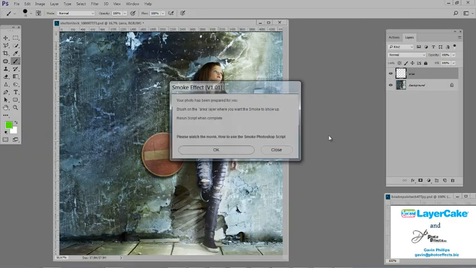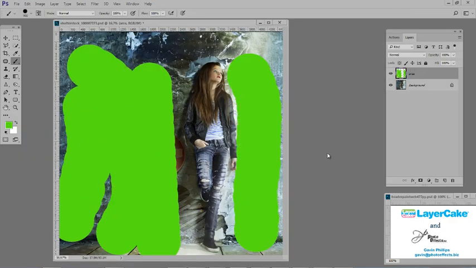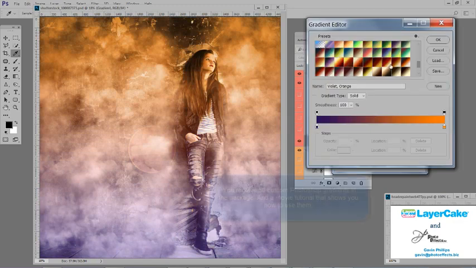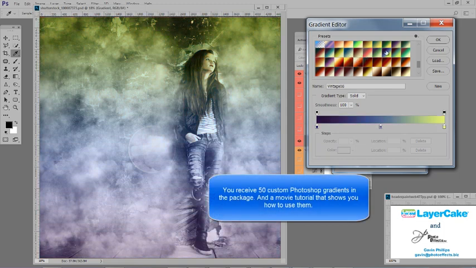So once again, you simply paint on the photo where you want the smoke to be applied. And you have several ways to tint the smoke with different colors. This is a solid color. You can also try multiple colors together with the included custom Photoshop gradients.